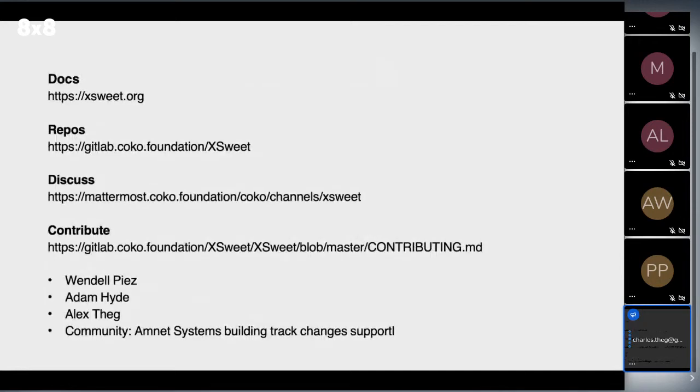So this is going to link to the documentation and some of the repositories. I would encourage you guys to check out the Mattermost chat channel for XSweet. If you're curious about it, if you have questions, you can find us there. We also have a guide to how to contribute. We think those are pretty reasonable. It really encourages you to discuss what you're going to build, and then we can go from there. But it's designed to be something that anyone can get involved with.